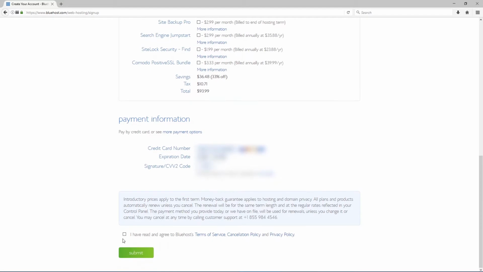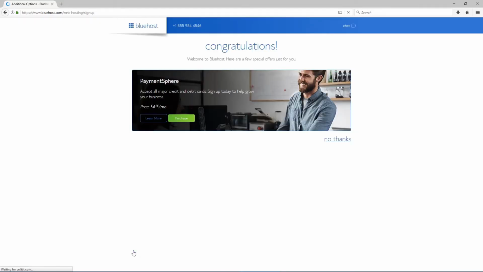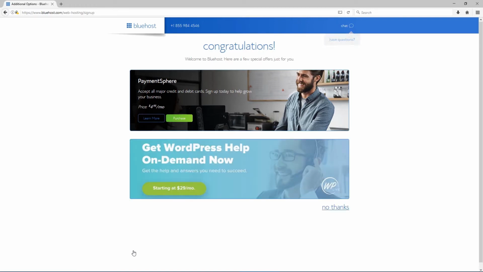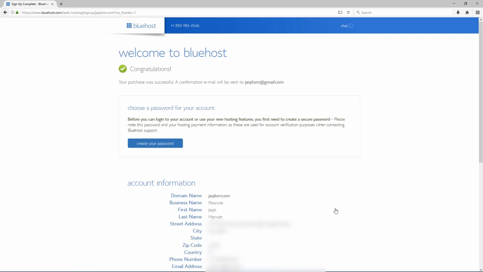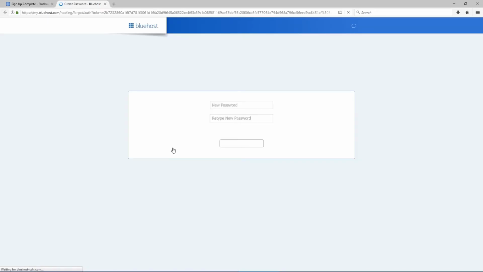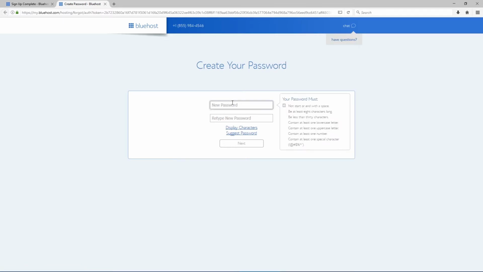then agree to the terms of service, click Submit, and you'll now see a confirmation page. Click on No Thanks, and Bluehost will now inform you that your purchase was successful. Click on the Create Your Password button to finish your account registration. Enter a password for your account and click Next.